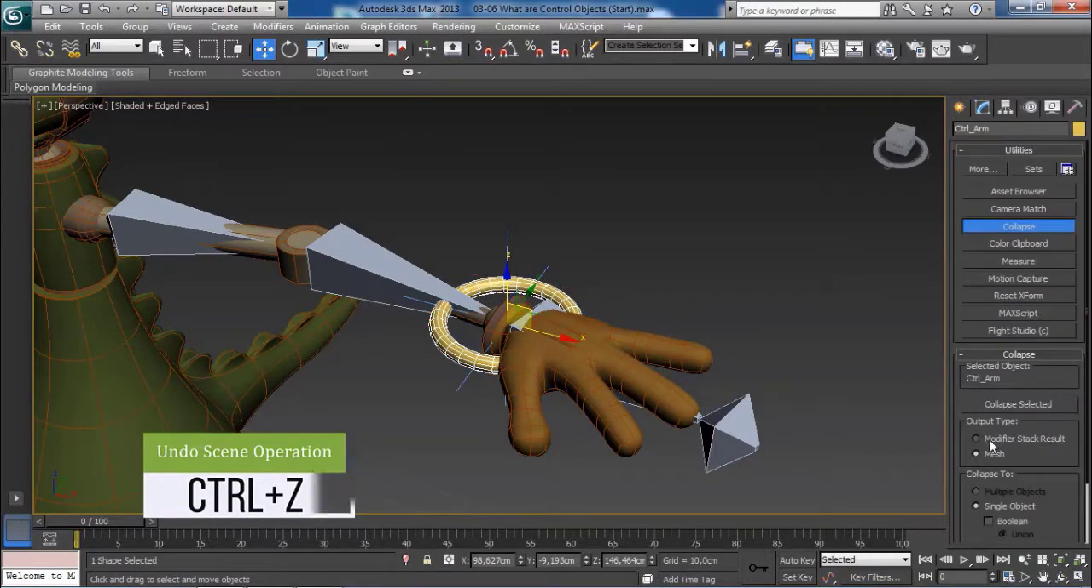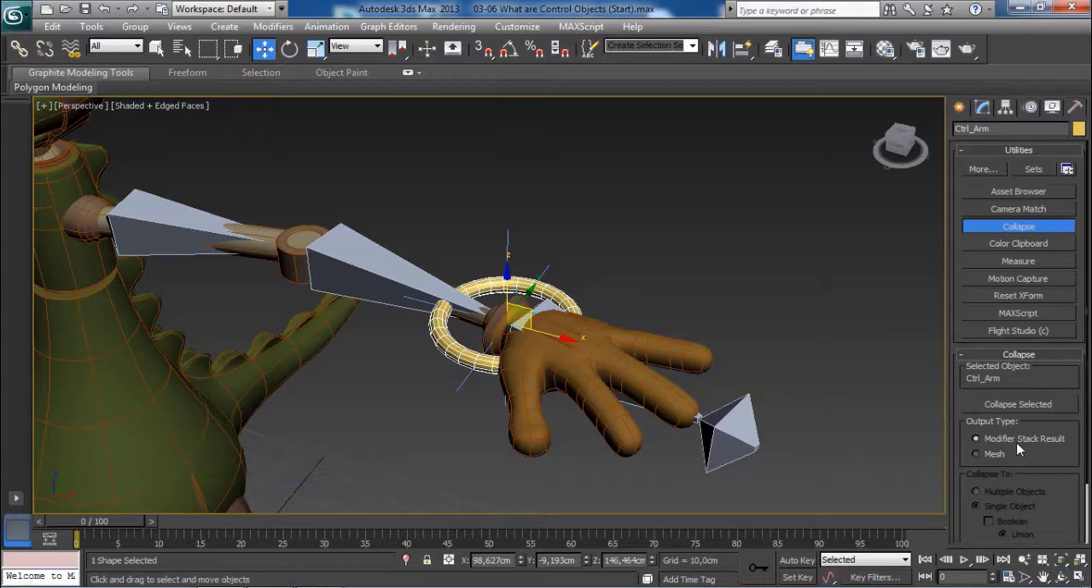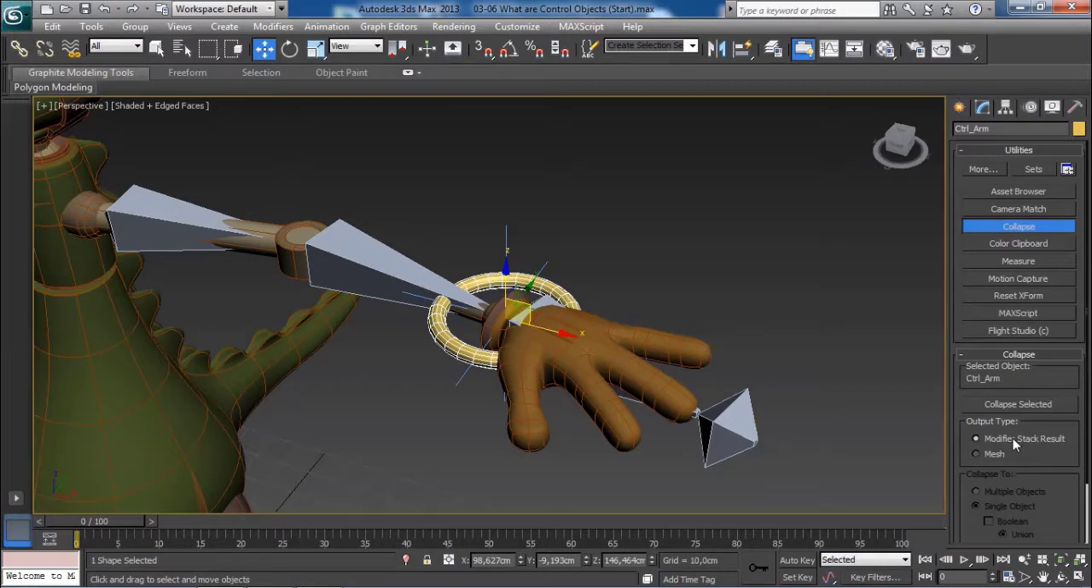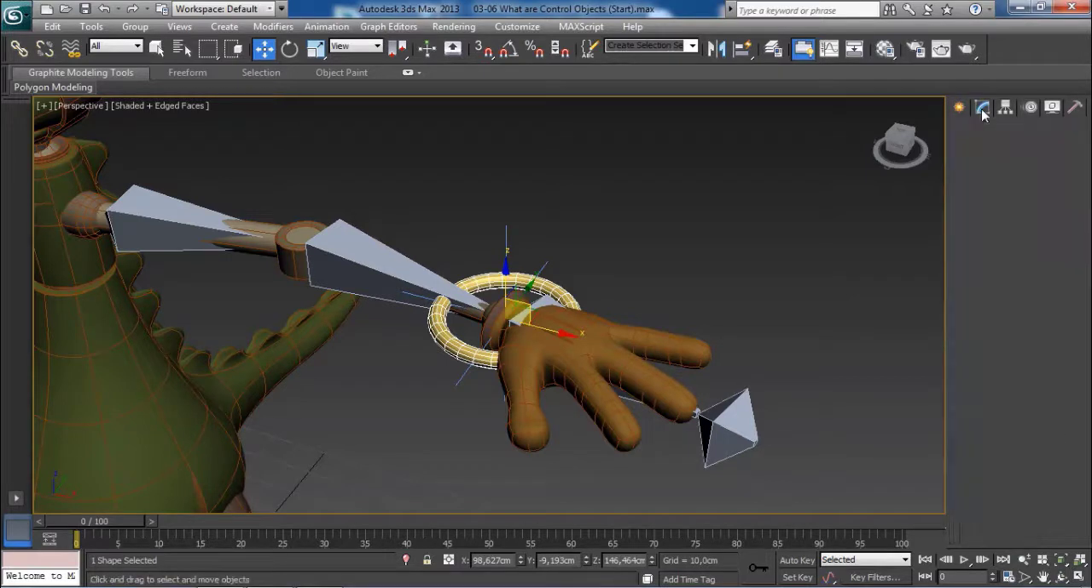And now the first option will leave the type of the object as it is, meaning that if we had previously an editable poly, it will remain that way when we collapse it. The same thing would apply if we had, for instance, an editable mesh, or a primitive object. Now, if we select the first option, Modify Stack Result, then click on the Collapse Selected button, if we were to go back to the Modify tab, check this out.